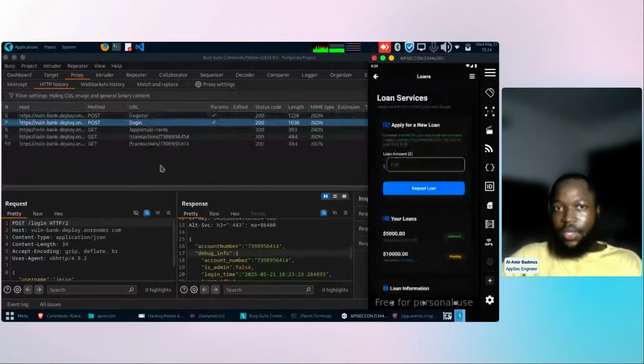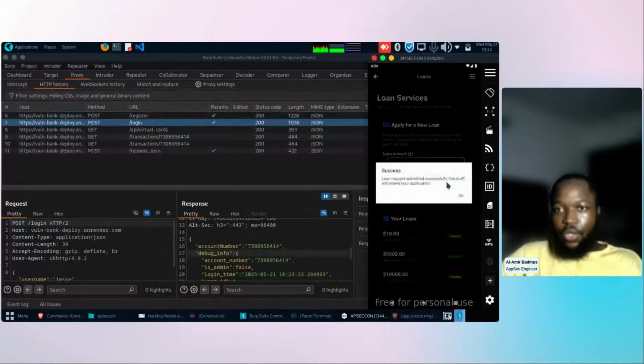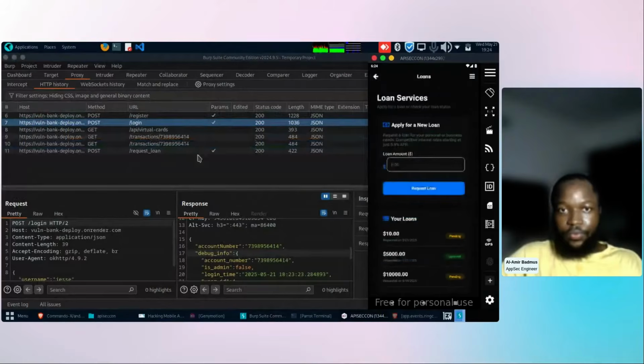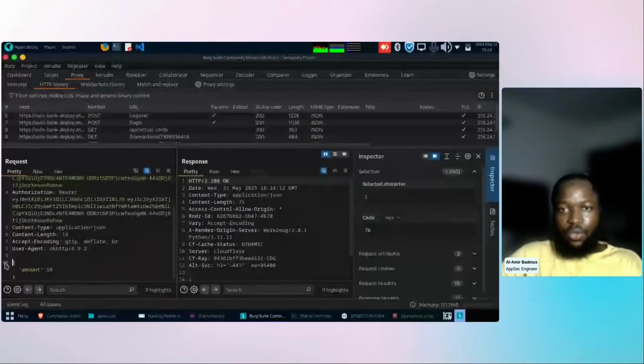Loans, we can also see another traffic. If I try to request a loan, let's say $10, we got a loan request submitted. We can also see that traffic. If I review, you can see the amount is $10 and we got loan request successful.